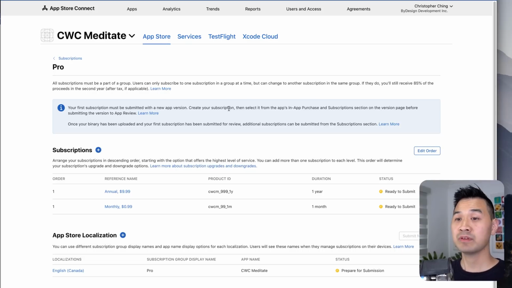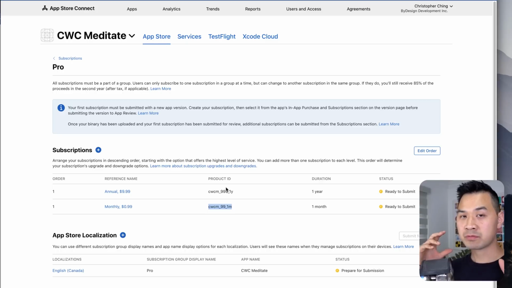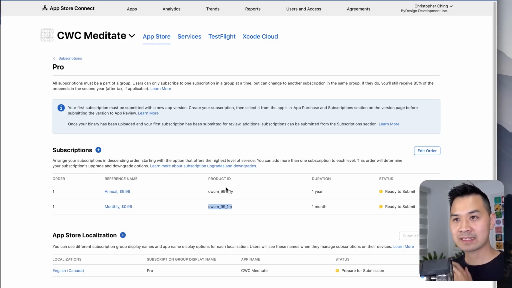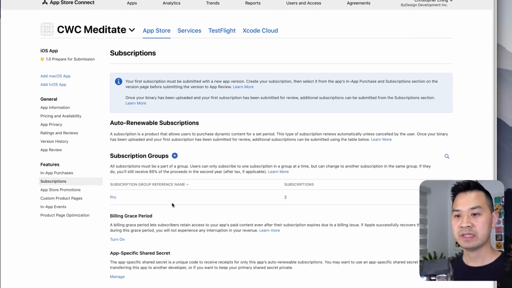All right, so now we've created our subscription group. Inside there are 2 subscription products, annual and monthly, and they have these product IDs. We're going to want to keep track of these product IDs because that is how RevenueCat is going to identify these products and pull the information from App Store Connect. But in order for RevenueCat to have that communication with App Store Connect, there is one thing that we need to set up, and that is going to be here.